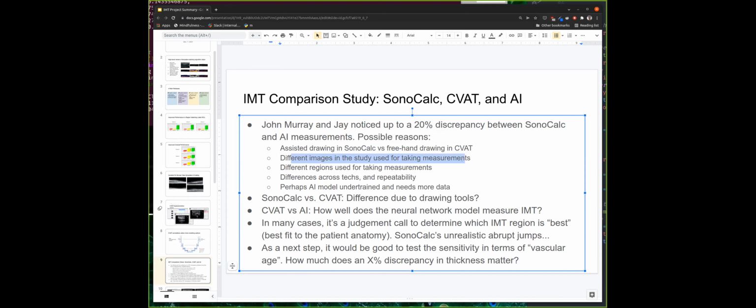Or another thing that was a little bit hard before we did this comparison study was it was hard to compare apples to apples, really, because before we had the screenshots in SonoCalc, we didn't know exactly which images were used for the measurements of SonoCalc and which regions of the image were used. So we could see exactly how much there was agreement between SonoCalc, CVAT, and AI.